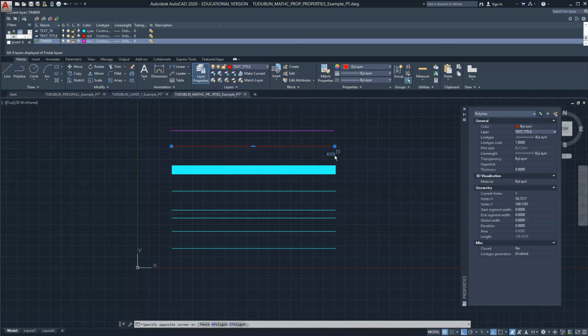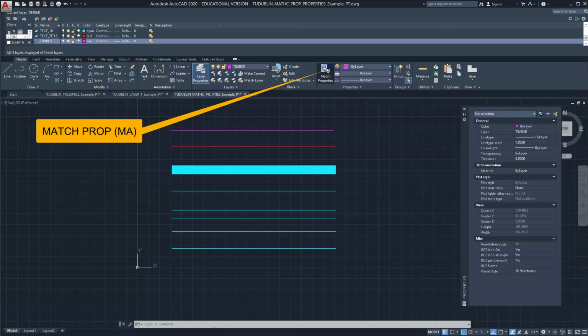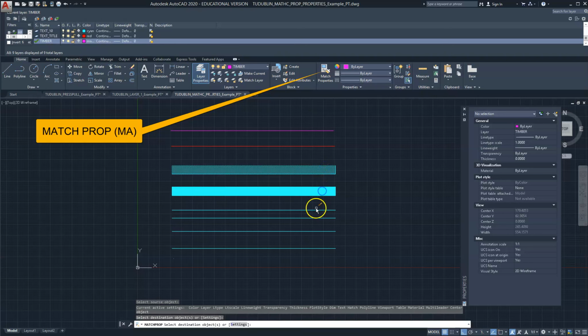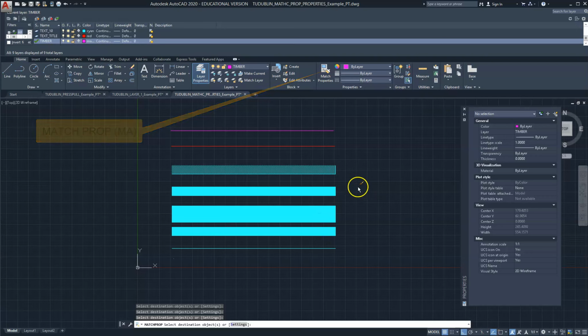But generally, if I want to modify a bunch of things, say I wanted to change all of these objects so that they were polylines that had a width of 10, like this one, I could just go match prop. I select my source object, and then I select the objects I want to change. And that's usually a really efficient way of changing lots and lots of things.